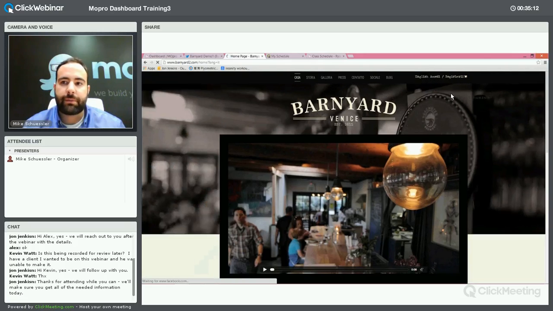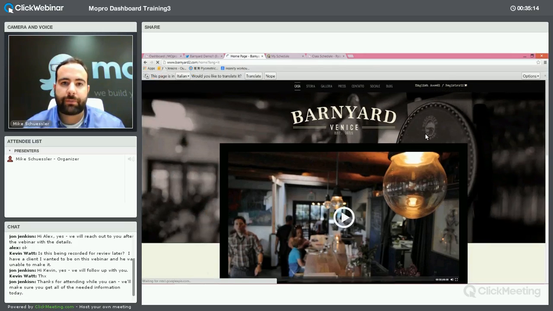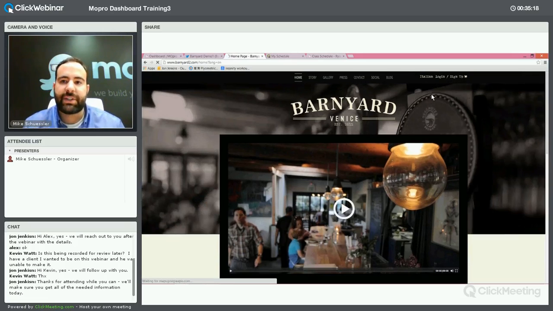Now it's just a click. So all I have to do is click English, for example, and it's going to bring me back to English. So it's not a drop-down. It's just click the actual language itself, and it's going to translate into that language.